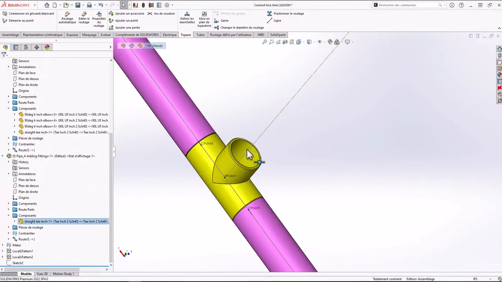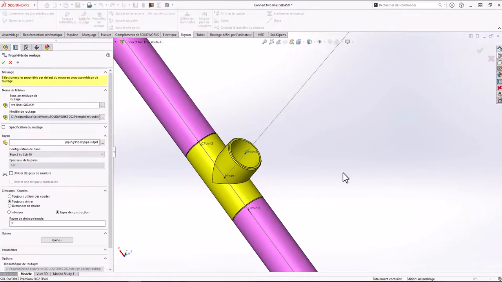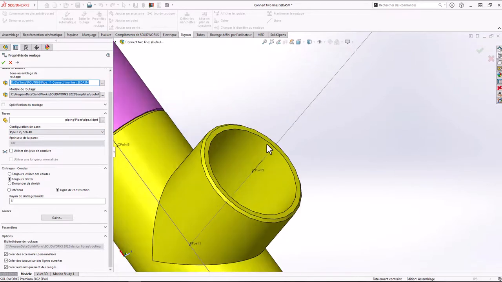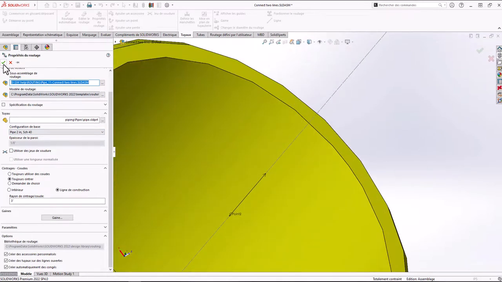For my bypass line, I will use the T connection point to start the pipeline. You can also use automatic routing.